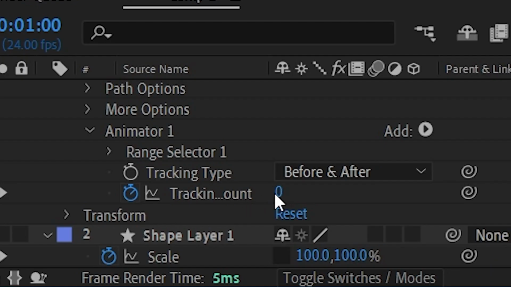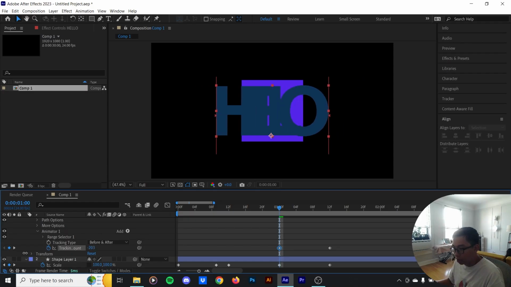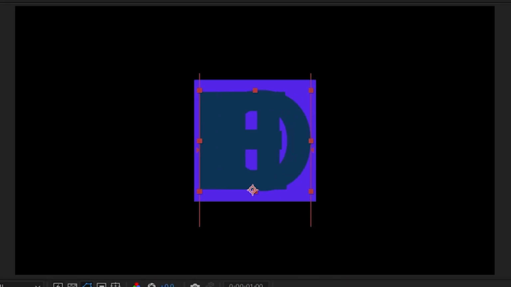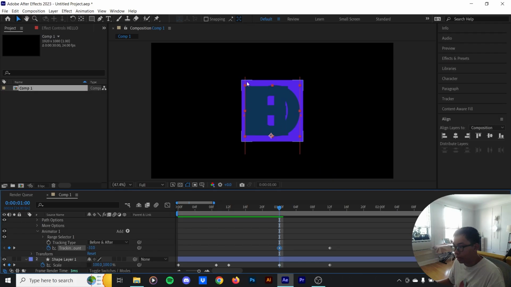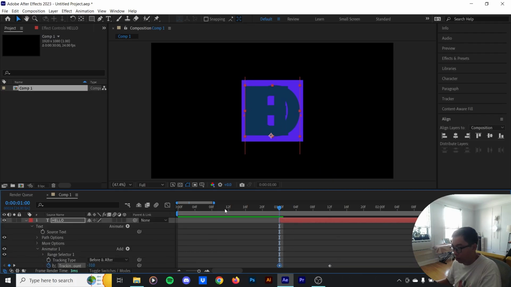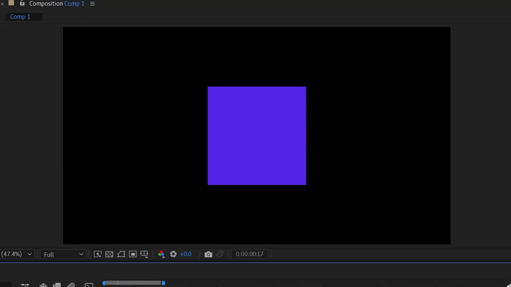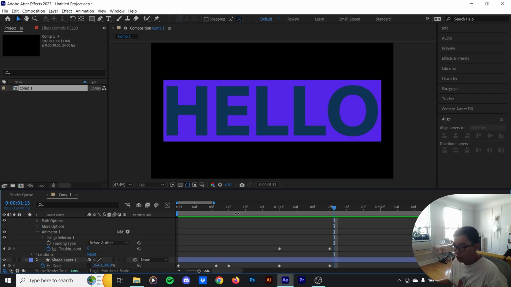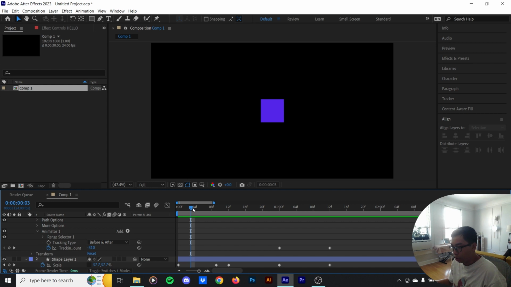And then for the tracking amount, I'm going to drag that inwards until each of the letters in here are covered by the square. At this point, you can probably see where this is going. It's going to animate out with the shape. We're going to take a little time to finalize our animation a little bit over here.